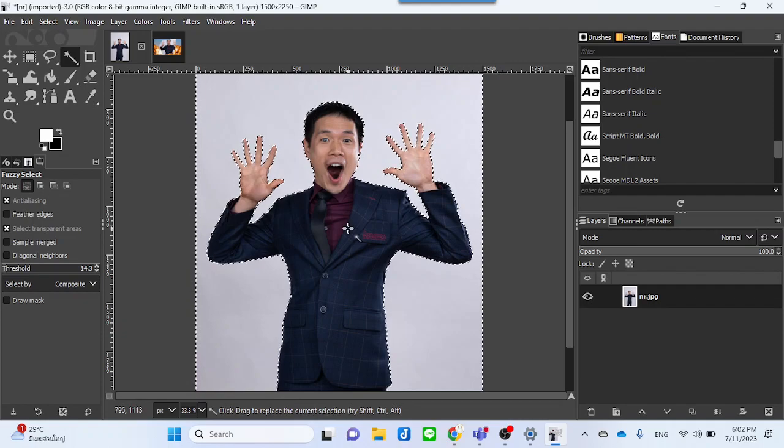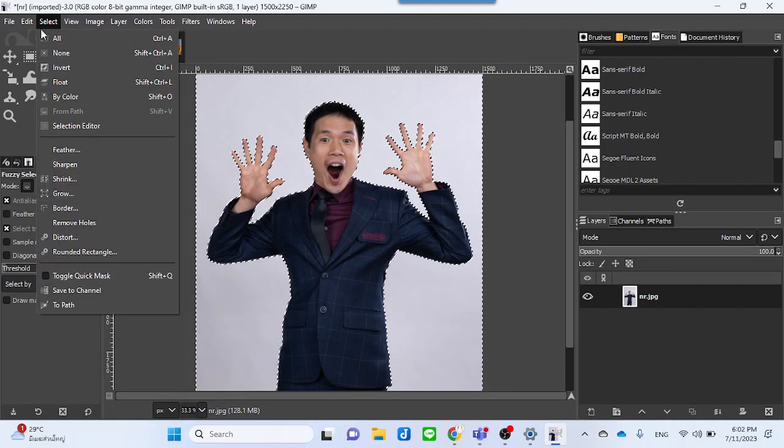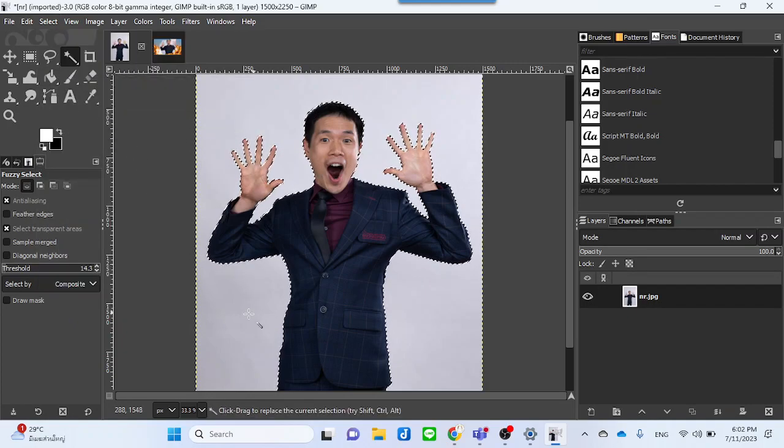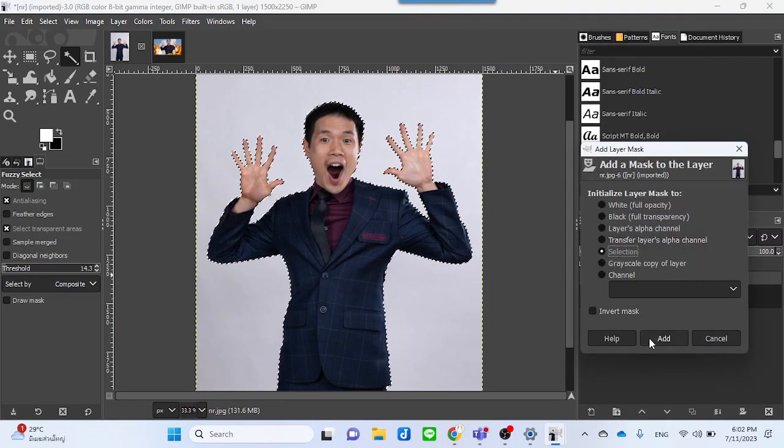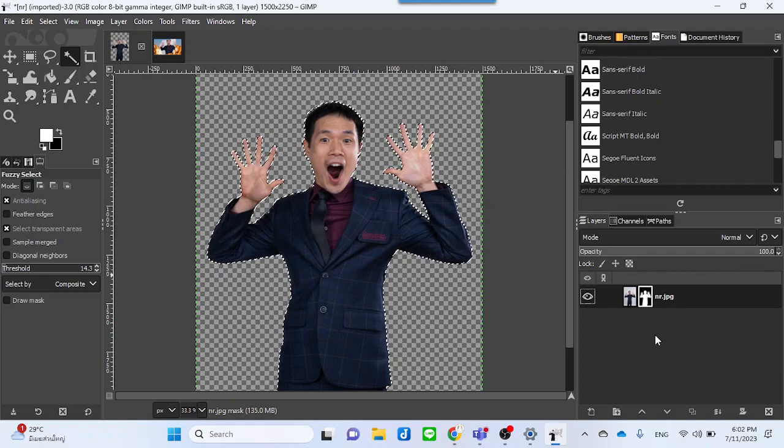Okay. So now it's selecting outside. So I want to select the inside. So it's inverting, right? So select, and then do what? Cannot see. Invert right here. Invert. Okay. Now, like this. So it's selecting the inside now, and I can do add layer mask. Ta-da! Oh, it's magic. See?